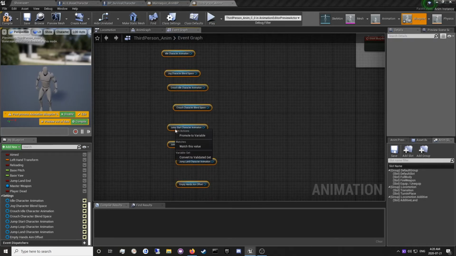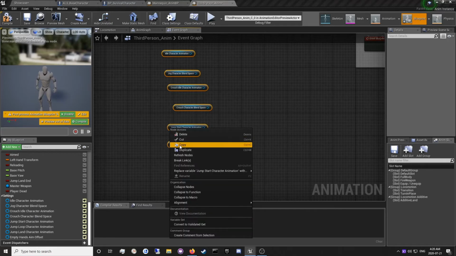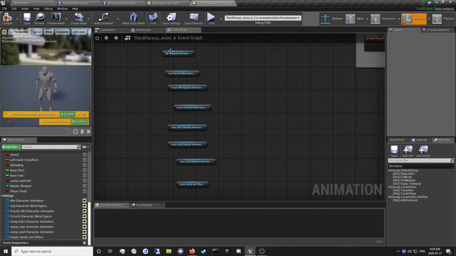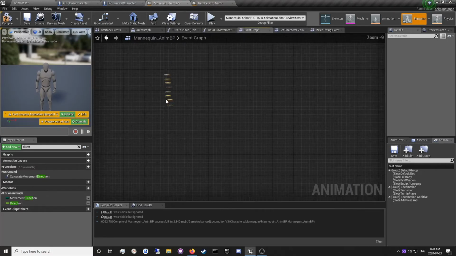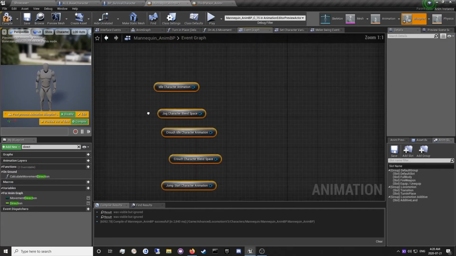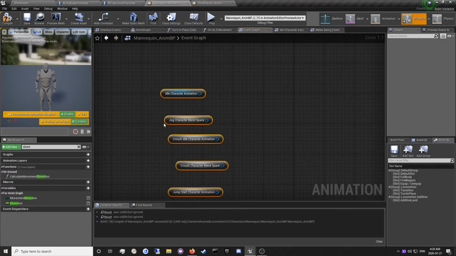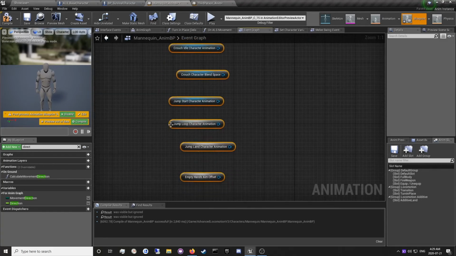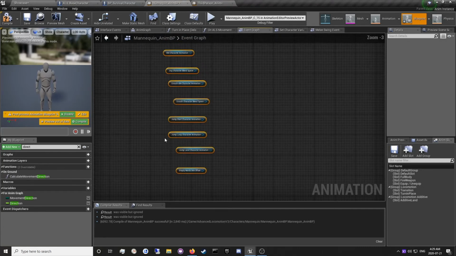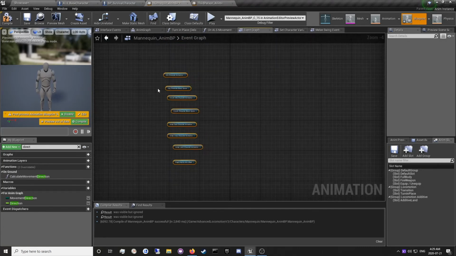Control C or right click. Make sure you right click on the little bit on the side. Copy them. And go to the mannequin animation blueprint and Control V. Doesn't matter where they are because for now we're just gonna create. Create. Create. And that's all those created.